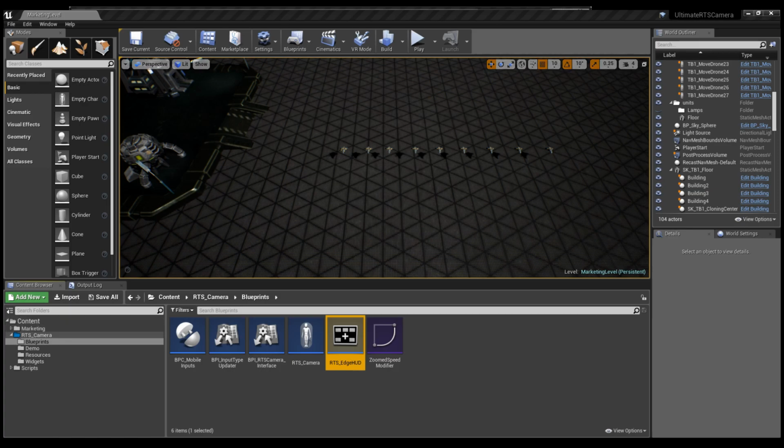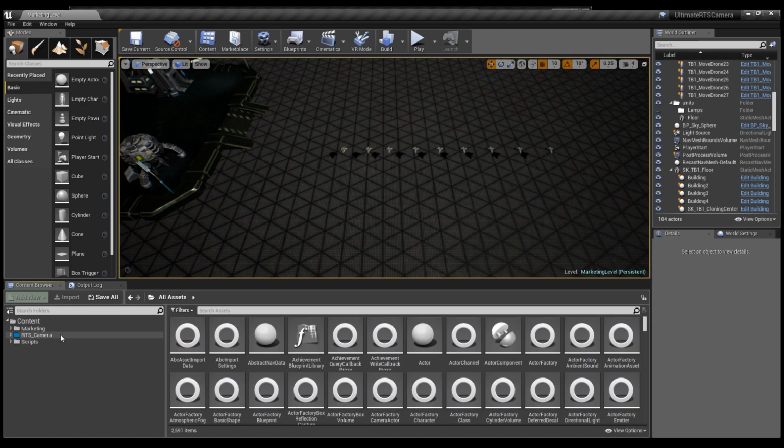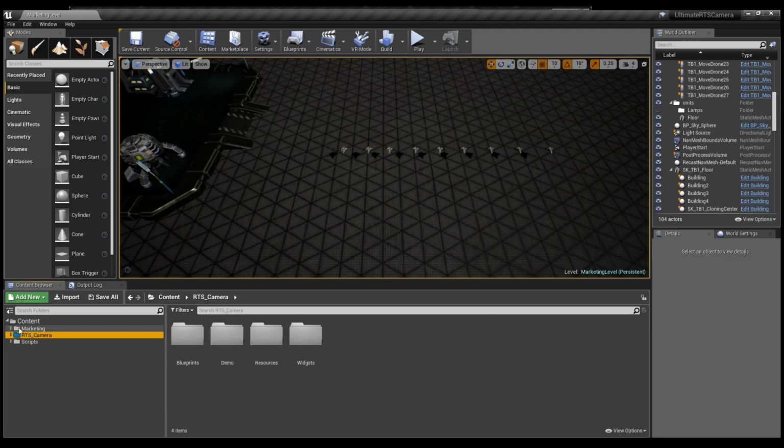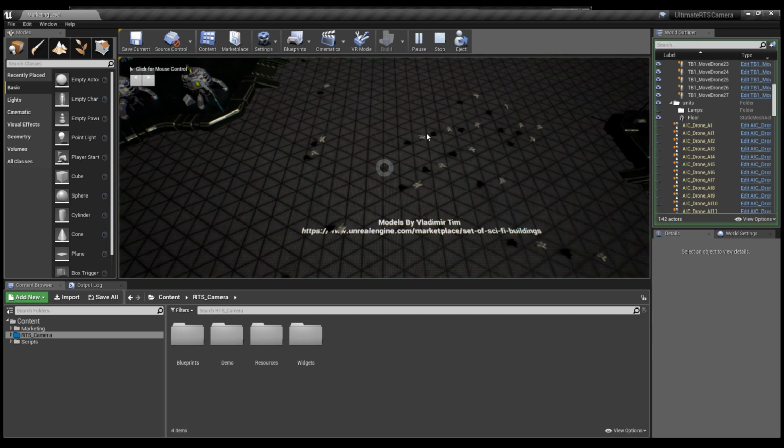So what you want to do is download the RTS camera from the marketplace and add it to your project, and you should end up with an RTS camera folder here. So if we just hit play, we'll just go through how it works first.